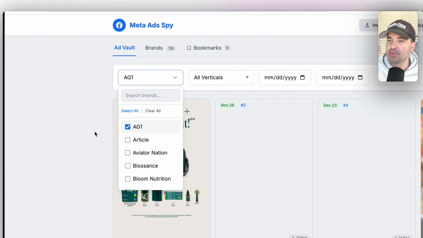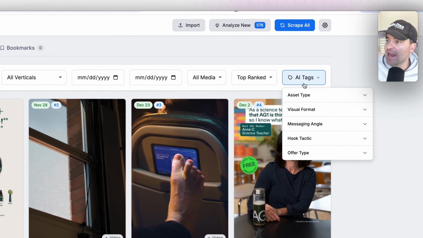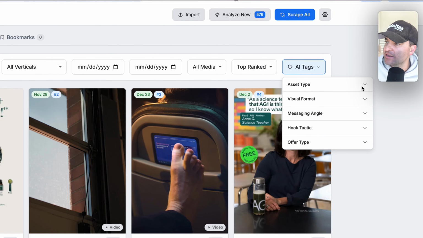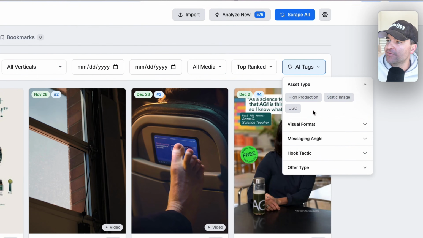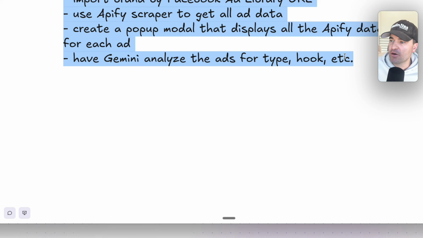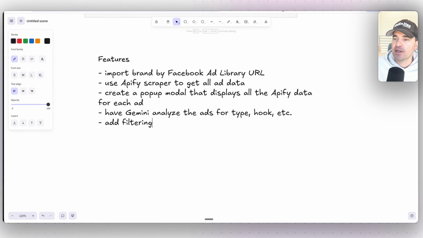And then when you're in a specific brand, you can also search on the top ranked ads. And then finally, we have an AI tagging filter as well. So after you run the AI analysis, you can come in here and filter on, for example, UGC videos. So let's go back to our plan over here and just make a note that we add filtering, sorting options for viewing all the ads.